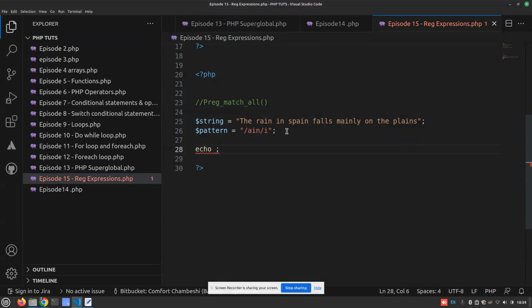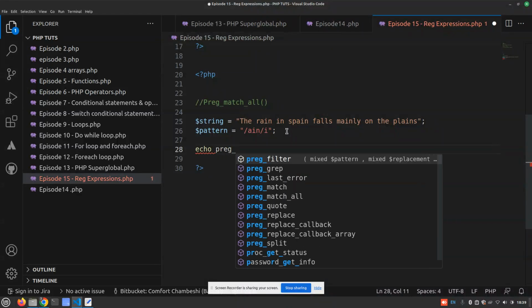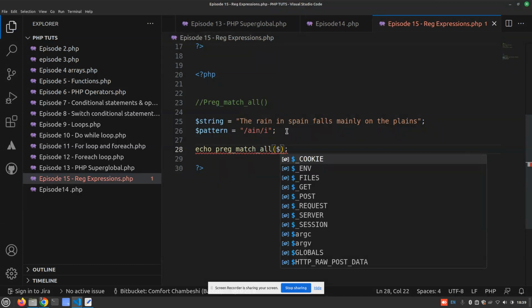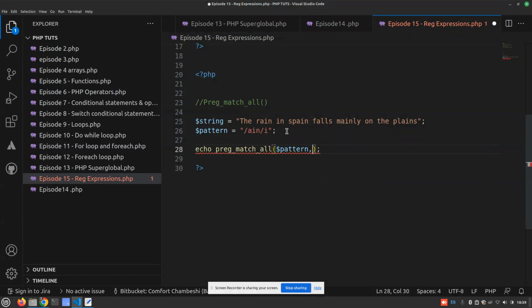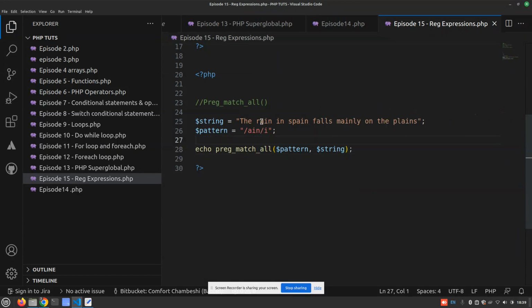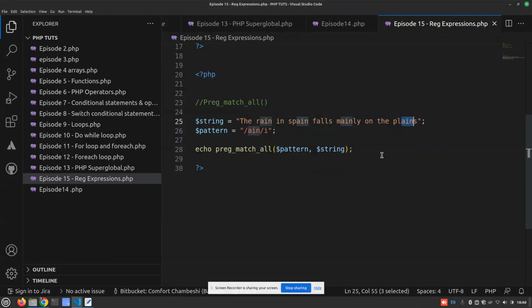So we're going to say echo preg_match_all, and then first we put the pattern that we are searching for, and secondly we specify where we would like to search this pattern from. So we are searching from string, so here it should return 4. Why? Because if we count how many times "ain" occurs in this variable, it's occurring one, two, three, four. So up to 4 times. Let's refresh that. Okay, here we are. It has returned 4, which is very correct. So that's how we do it with preg_match_all.